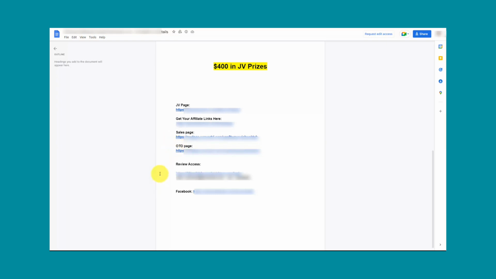Now in this case, you'll also see that the vendor is giving their affiliates review access. This is something that you can do also. And the individual is providing their contact details on one of the social media platforms. So the JV document will have all the same information typically that's on your JV page, with the exception of your upsell links.